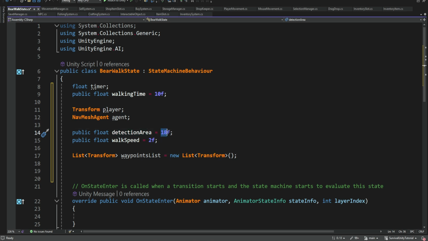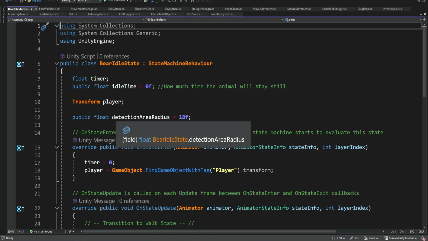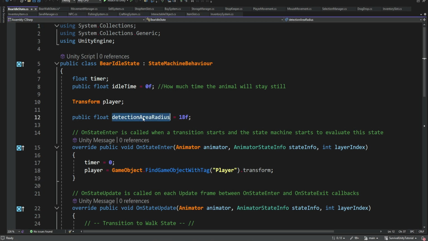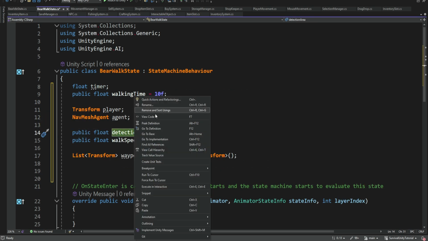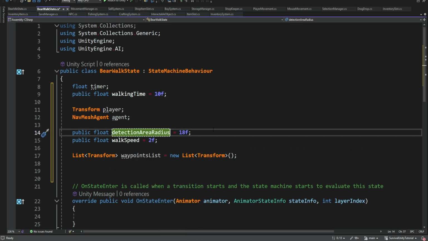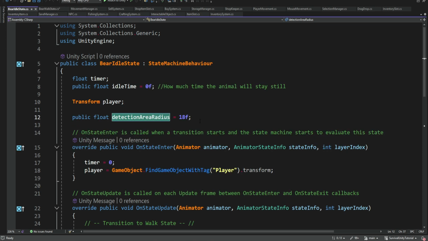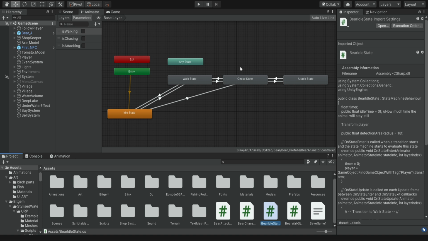Then we need a float that will be the detection area. And you can see that it's 18 because this is the same thing we have in our idle state. Inside the idle state, we have this detection area radius 18. So this is basically the area where the bear is going to detect our player and start chasing it. So if it's easier for you, you can simply copy this and give it the same name so you won't get confused because it's basically the same thing. But over here, it will be triggered from the walk state and over here, it will be triggered from the idle state. Because if you remember from the previous episode, we can go to the chase state from the idle state and from the walk state.